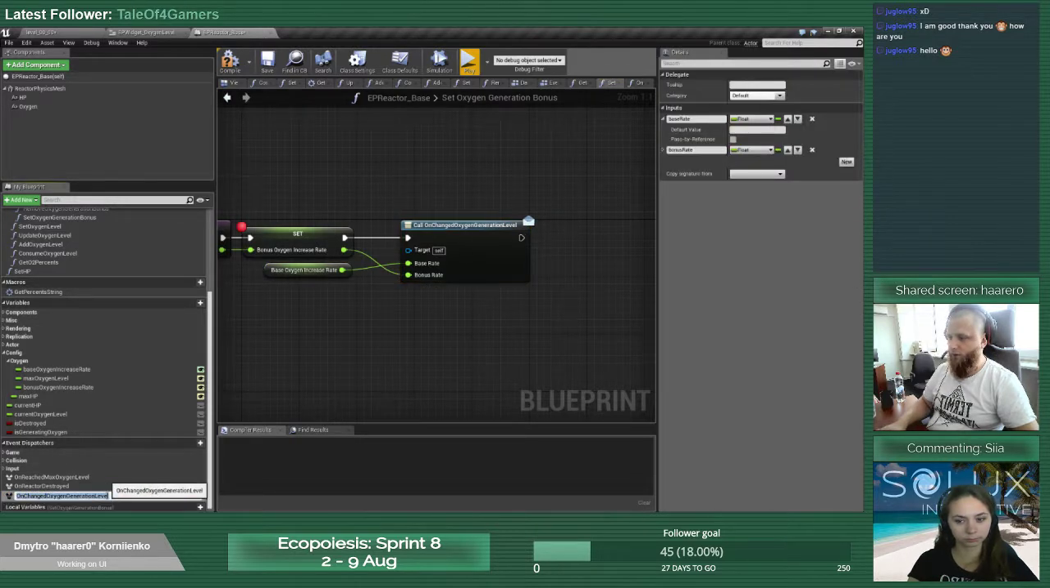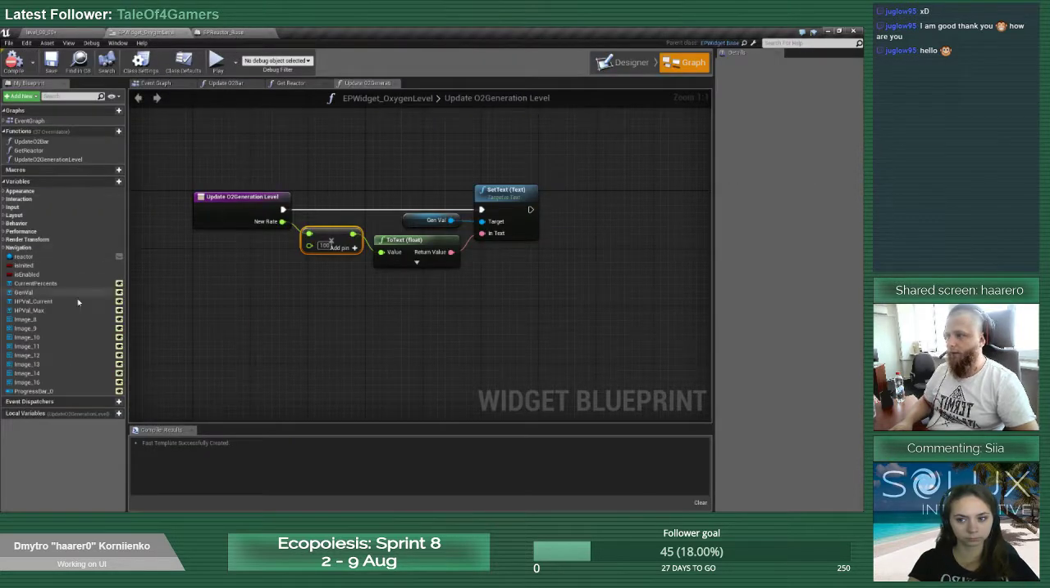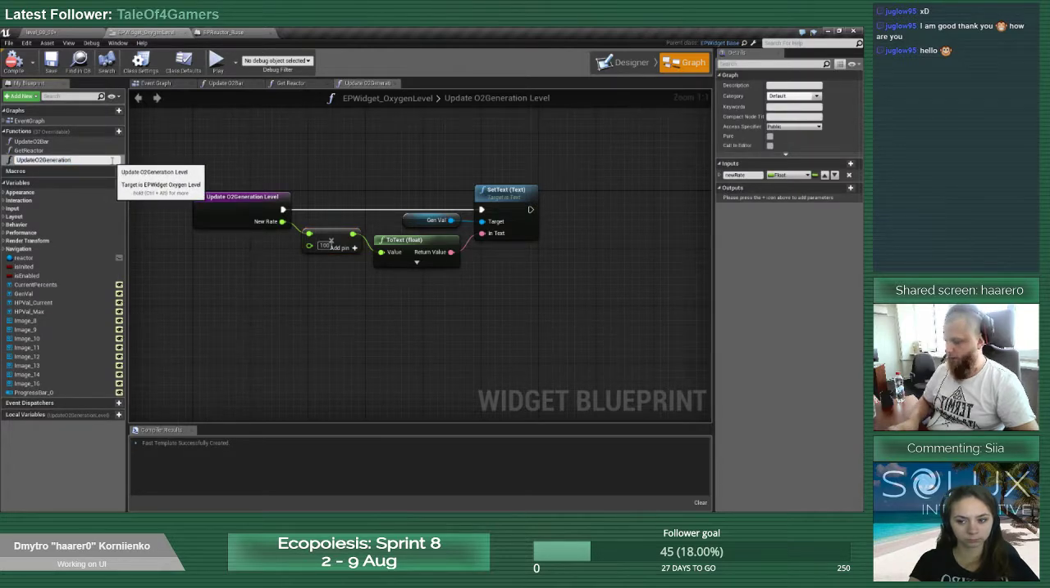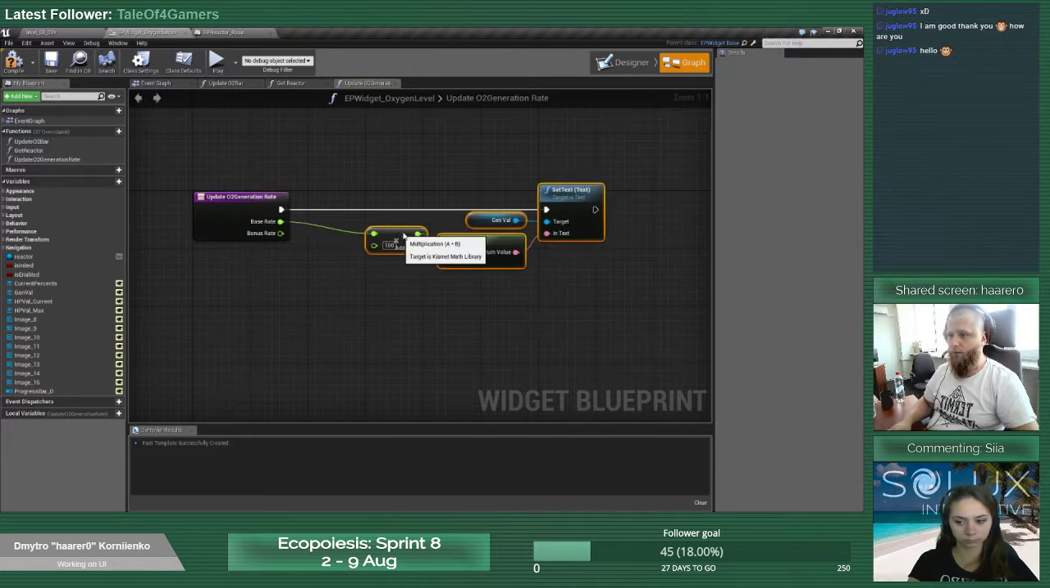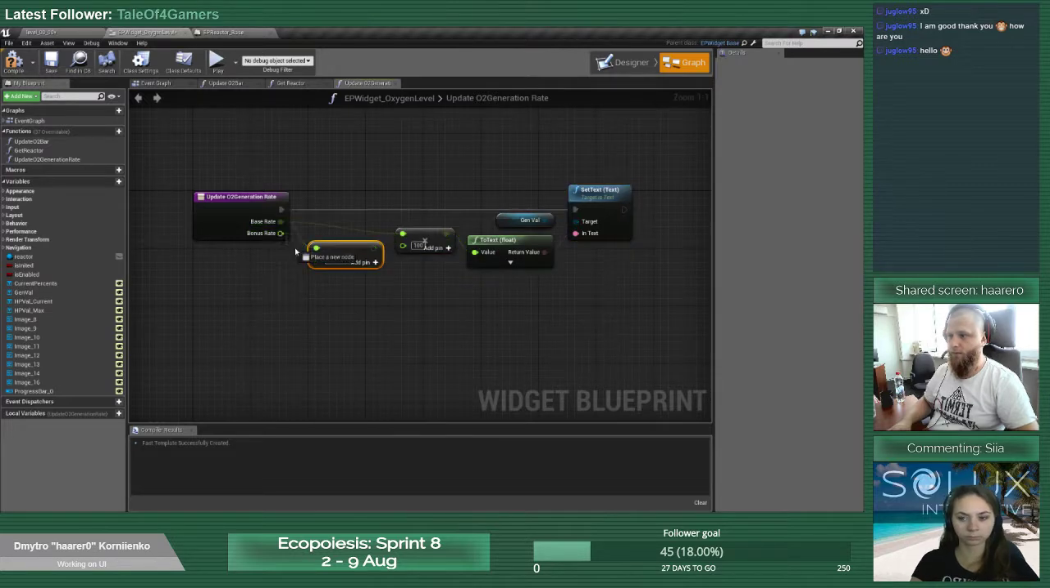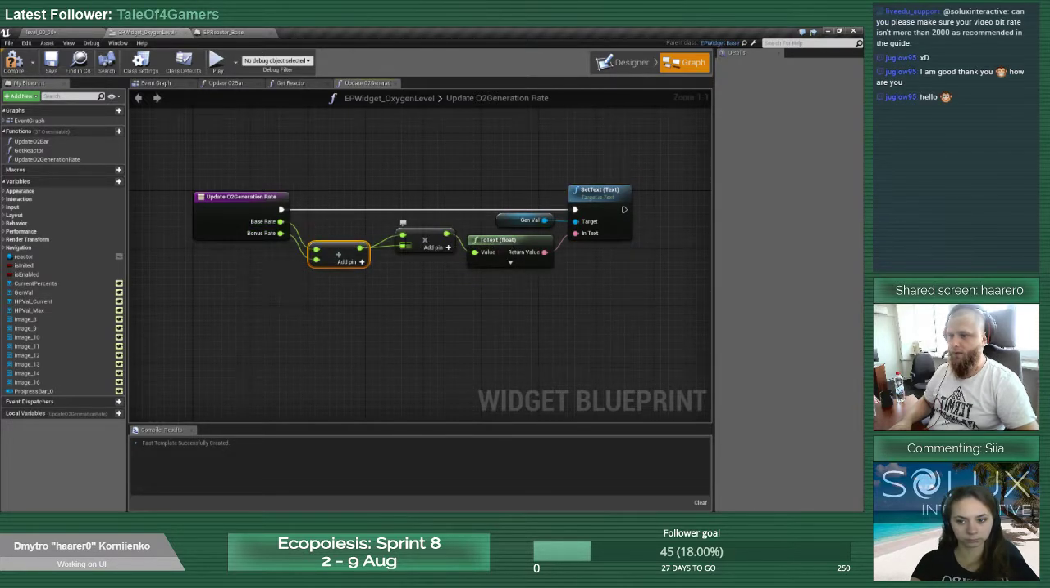Let's rename this function. I don't like its name. It's rate, not level. And again, it will be broken now. Oh, it's okay. Yeah, we will also change it to rate. And add one more parameter, so it's base rate and bonus rate. And here we're going to add them both together and multiply by 100%, by 100. Simple enough.